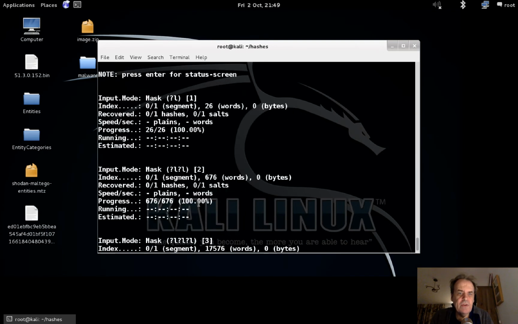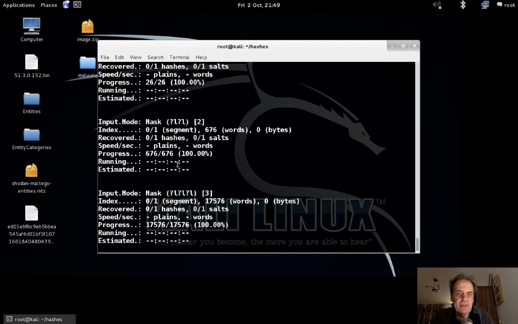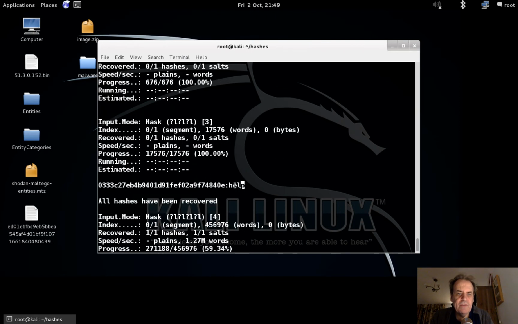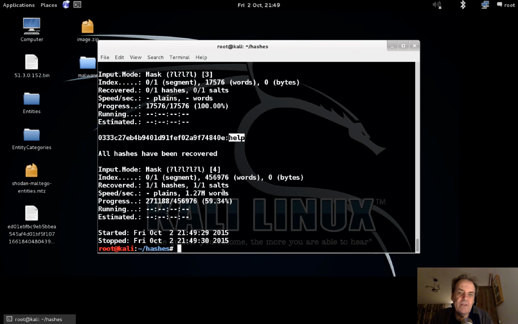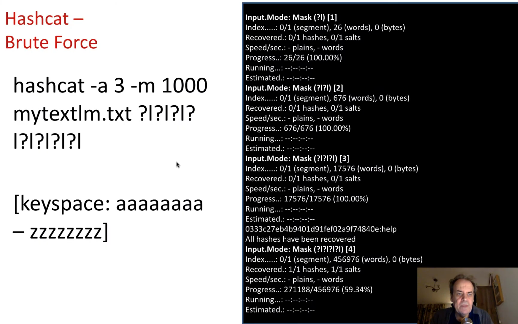Okay, so it didn't take too long there. You can see it's tried 1 character, then 2 lowercase characters, 3, and then 4, and it's eventually found it. So it didn't take long for a 4-character password to crack it by brute force. It's going to try from all A's up to all Z's, up to the number of characters that we've actually defined there.